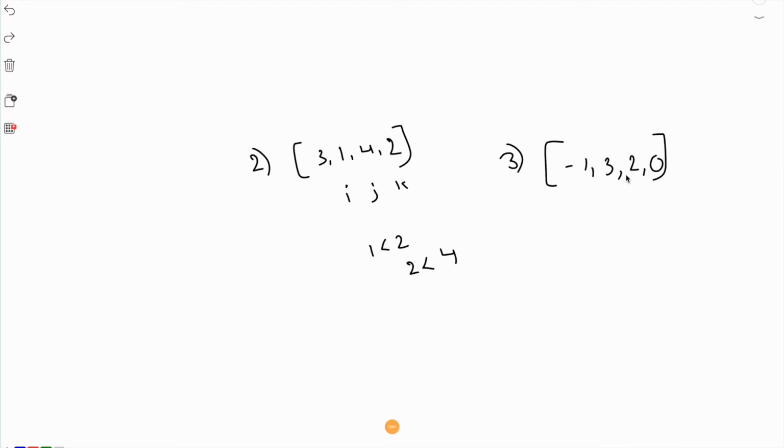Many people confuse it with the sliding window concept, like taking three consecutive elements, but it is not like that. We have to take random indexes, and here that 132 pattern is minus 1 2 0. There are so many 132 patterns, we just have to return when we get the first 132 pattern.